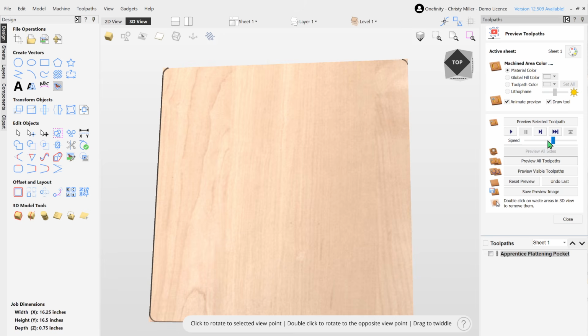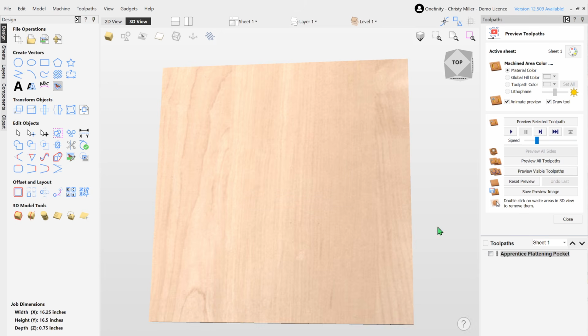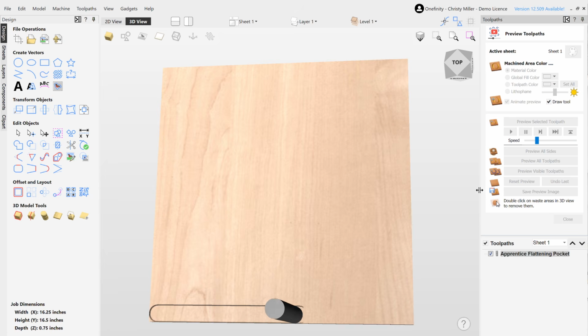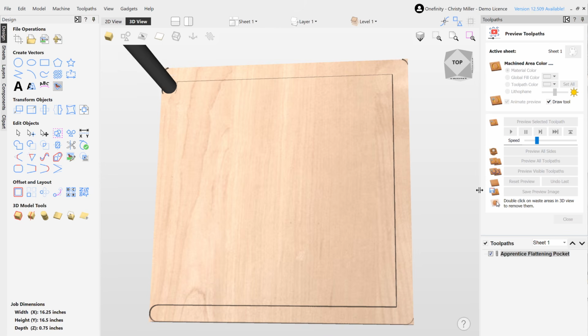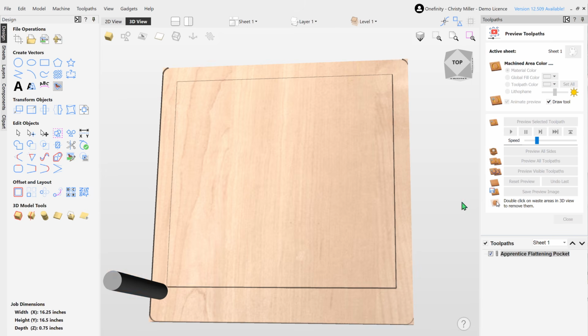So let's slow down the preview and watch that again and see what it does with the corners. If only I make sure to click this box. So see, it rides along the perimeter. It cannot go beyond it. Therefore, it's going to miss the material in the corner. So here's how we're going to get around that.